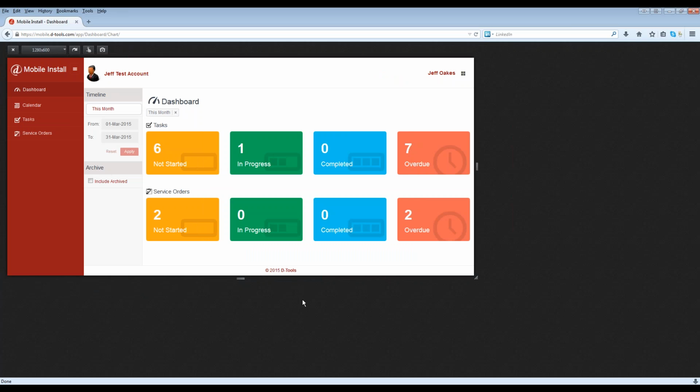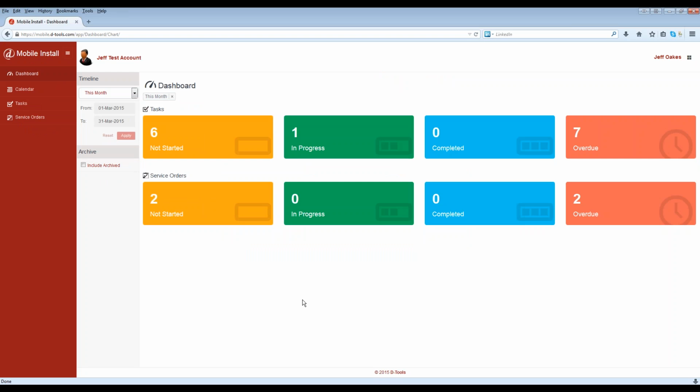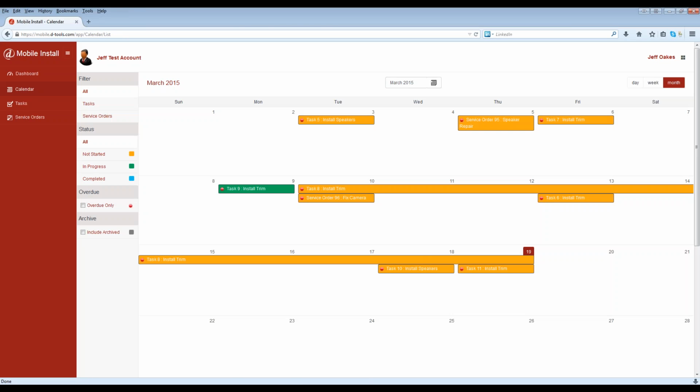So, like I said, you'll see a different view depending on the size of screen that you're working with. Now, I can also go to my calendar. This is a web-based calendar, so this is something published from our system. The calendar can also be viewed and updated directly from the software itself.